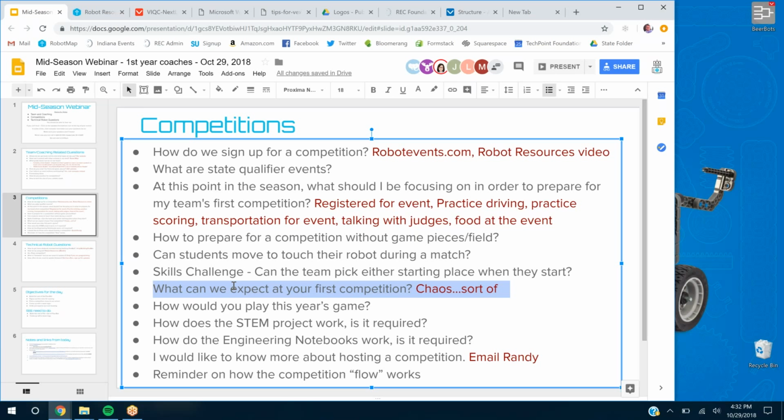Matches start on field 1, and then it's over. You move to field 2, and the next match starts. Then you'll move to 3, and the next match starts. There are some events you'll go to, there'll be 8 fields, and they're doing 2 or 3 at a time. And so 2 or 3 fields go, and then 2 or 3 fields go, and then 2 or 3 fields go. It's all different, and the important thing is getting your kids to the queuing line before their match starts.